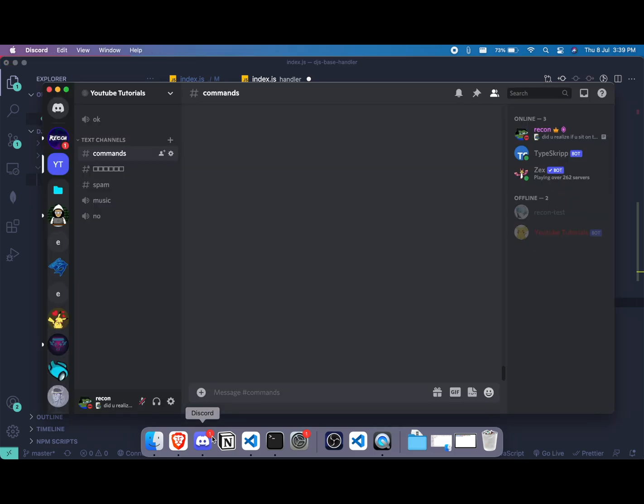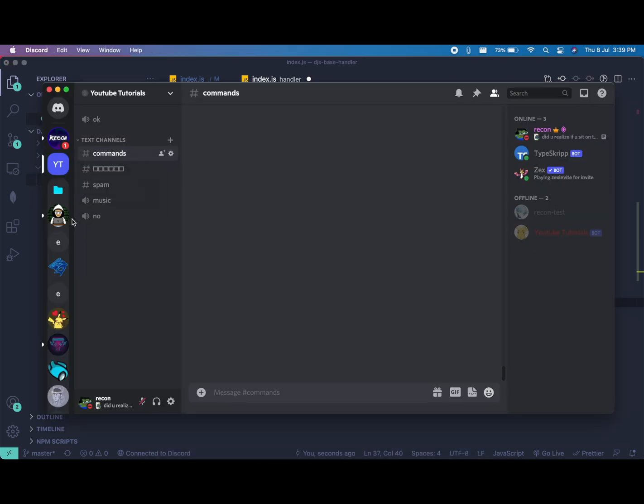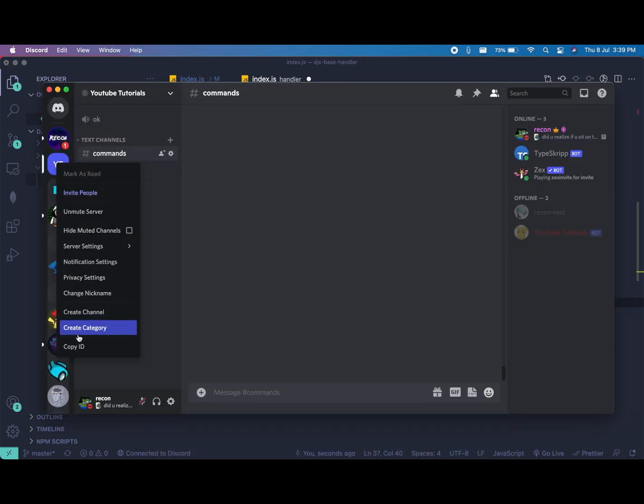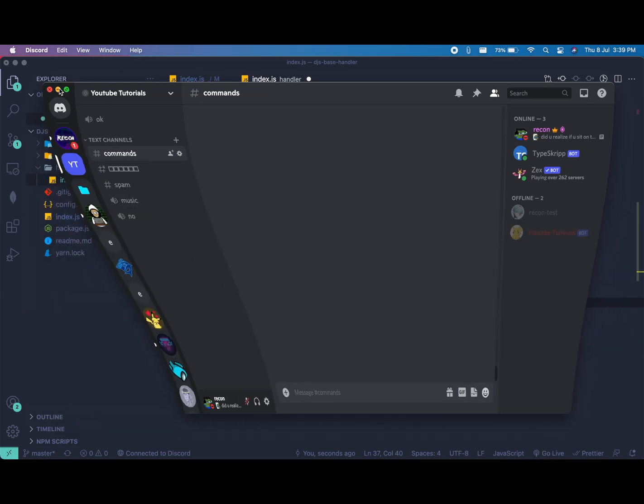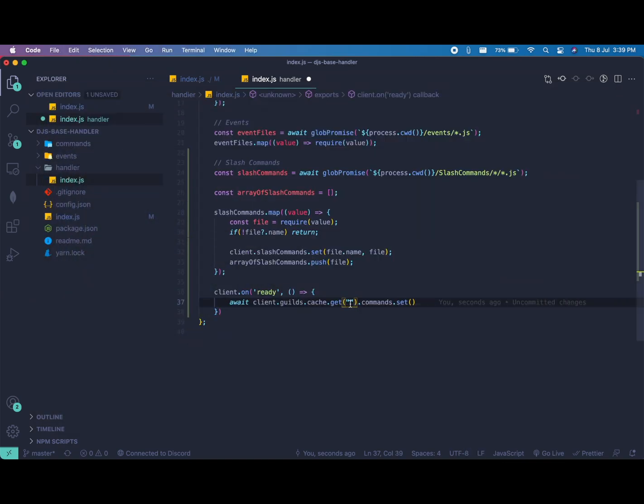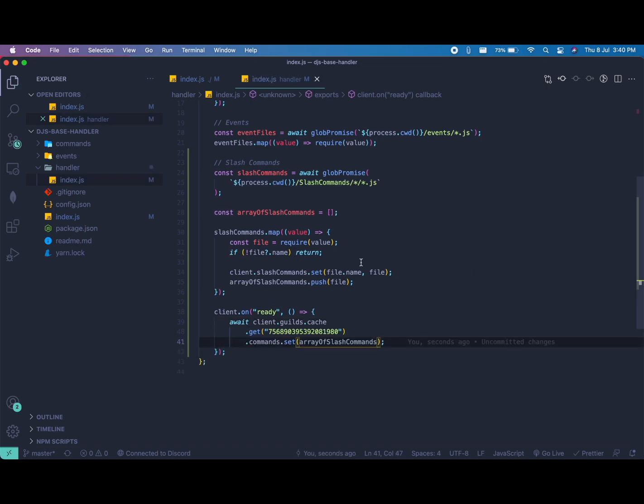So let me just grab my guild ID real quick. Okay, just go in here, copy ID. Perfect. So we can just put in the guild ID in here. Okay, in the set parameter, we're just gonna pass in the array of slash commands. Alright, so every single command is pushed into this array, and then we're gonna use this array, and we're gonna create all of the slash commands.